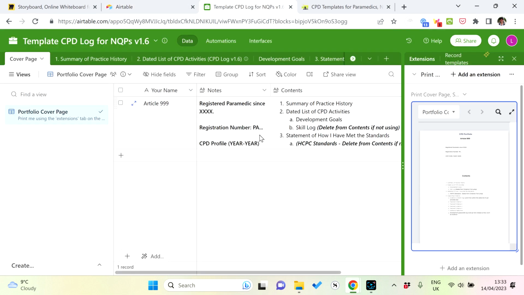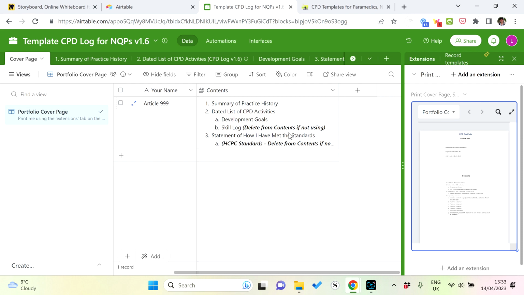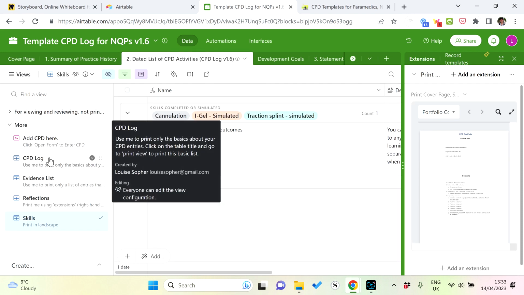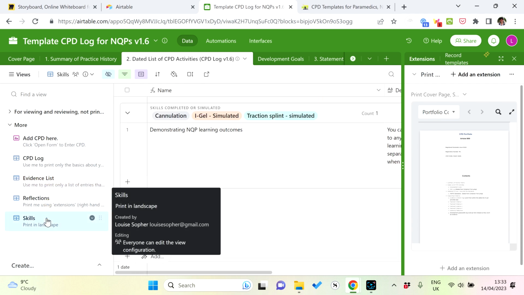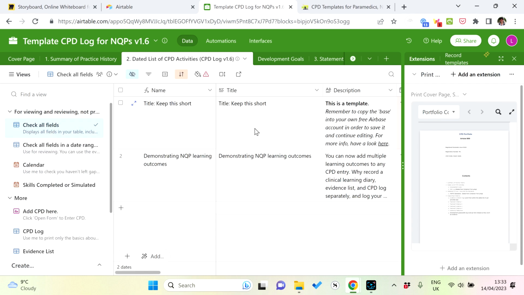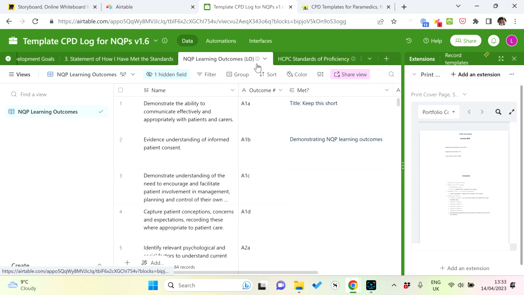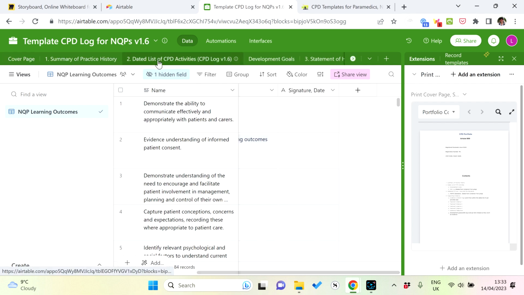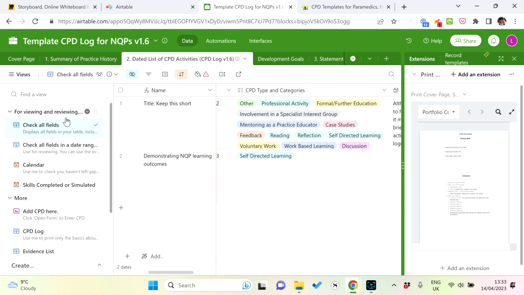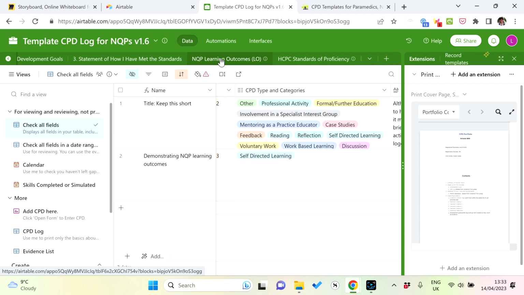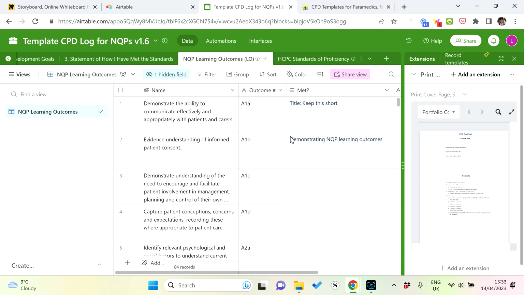Okay, the reason this is structured this way is because, as you've seen, this is how it prints. It prints nicely. That's the reason we have to come in and print CPD log, evidence, reflections and skills separately. If you try and print from up here, it won't print nicely. The NQP Learning Outcomes should be printed from this table. They should not be printed as part of the main thing over here. If you try to print it from over here, there's a possibility your NQP portfolio will not be accepted because this is the format they want it in. Please do remember that. Equally, if you're not happy with something and you think it should look different, please reach out, send me a message, and we can look into it for you.